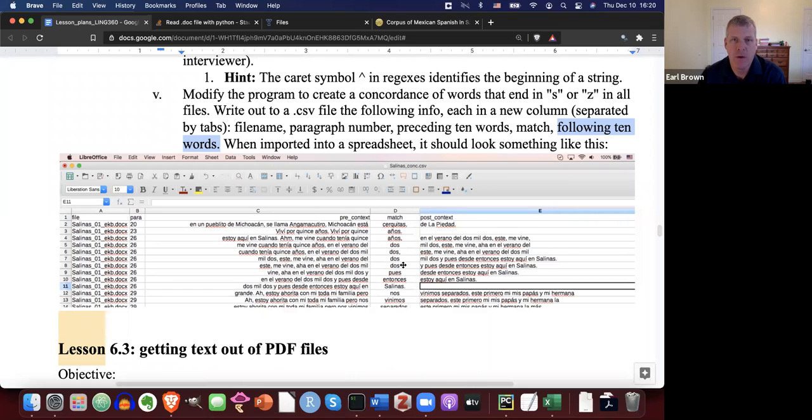So we have a picture here, right? Column A has the file name that the match came from. Column B has the paragraph number. They're not numbered in Microsoft Word, but we can keep track of what number the paragraph is, so that may be useful. Column C is the previous context, the previous 10 words, if there are 10 words available. If not, then we get all the words that are available up to 10. Column D is the actual match, the word that ends in S or Z. And column E is the post context, the following 10 words if there are 10 words in the current paragraph. If not, we get all of them.